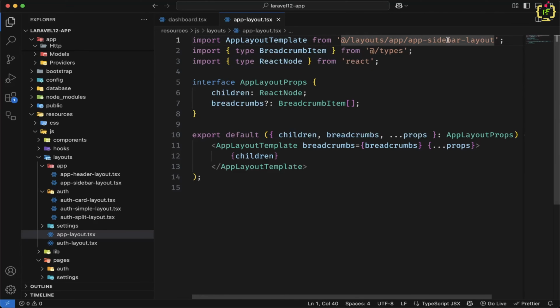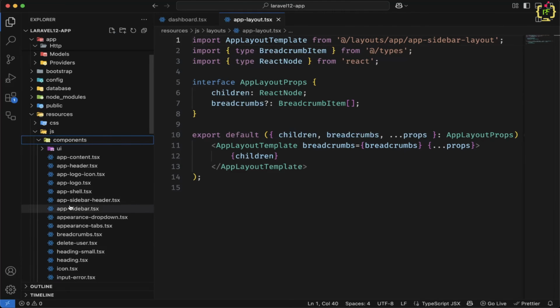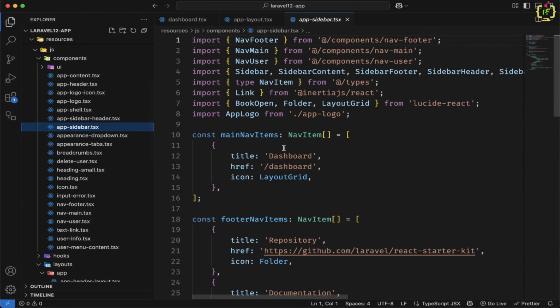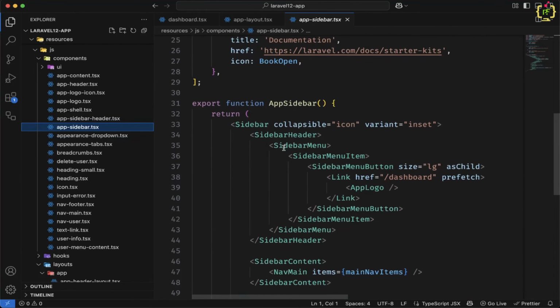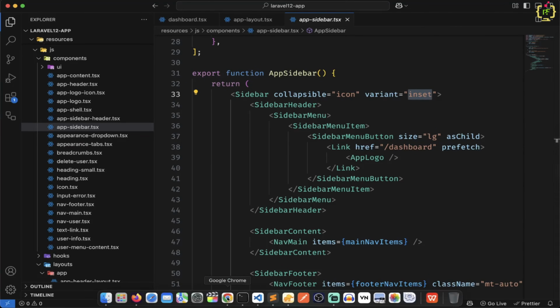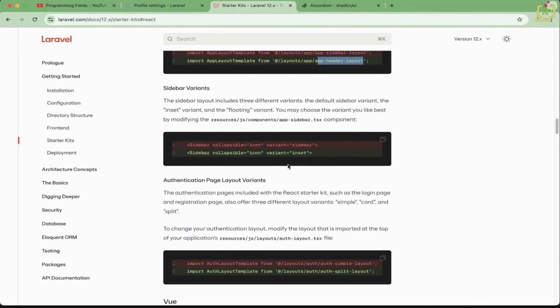So this sidebar customization has been added here inside the components. If you scroll down, here we have the app sidebar.tsx. Inside this, if you scroll down, here this is a functional component again, and inside this we have a few props like collapsible and variant. Inside the variant, it has passed the inset variant. So Laravel provides a few properties in order to change the sidebar layout.